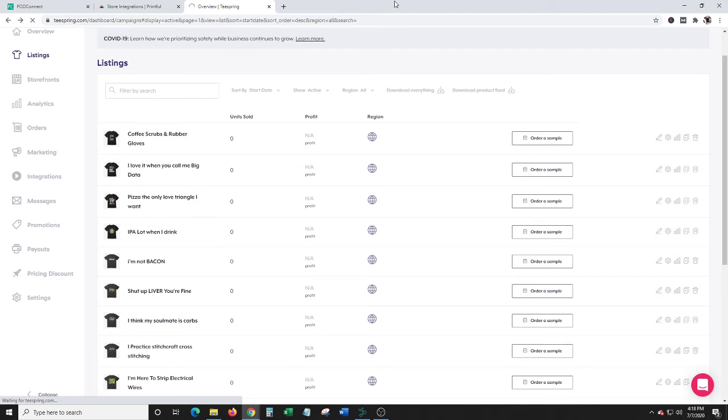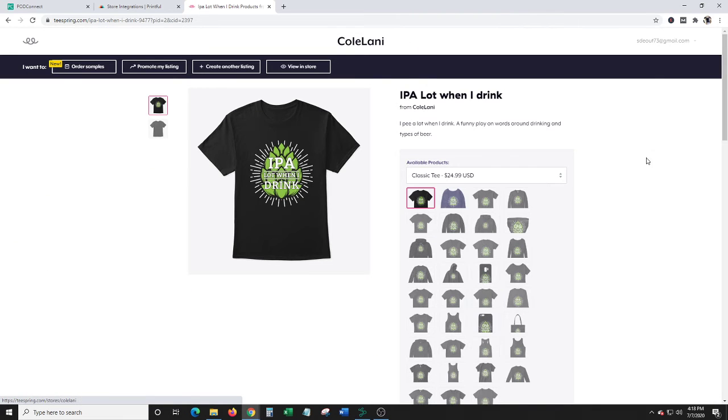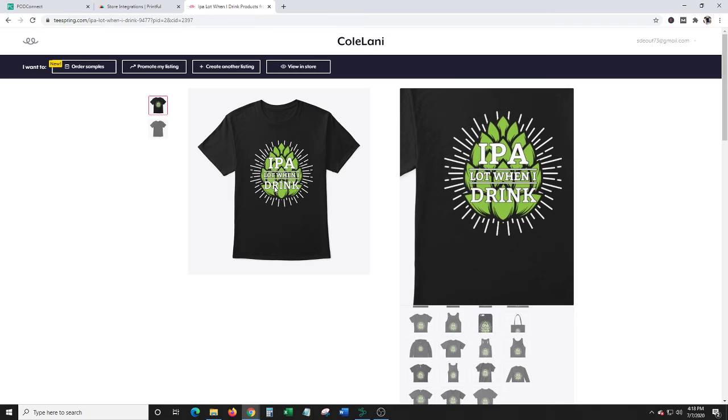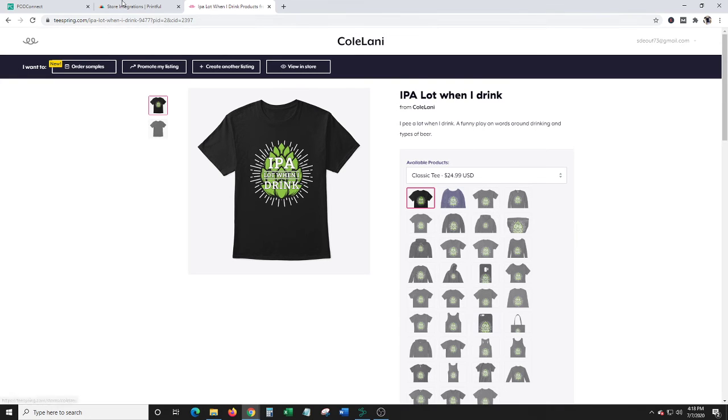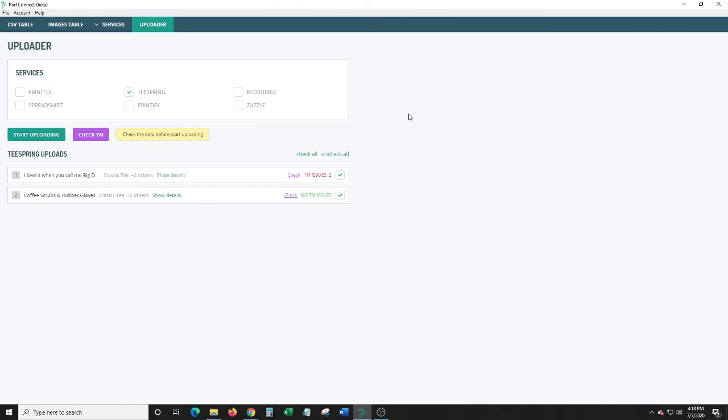I've never had anybody complain about it, so just so you know. So these are just some of the designs. I honestly didn't do much with Teespring. I just started recently when I started messing around with this PodConnect here. Again, they have Teespring, Redbubble, Spreadshirt, Printify, Zazzle.